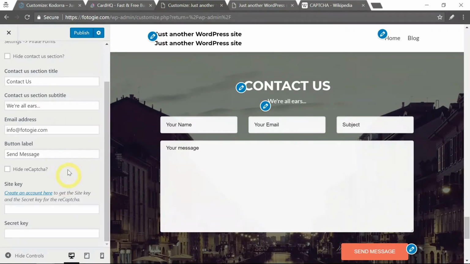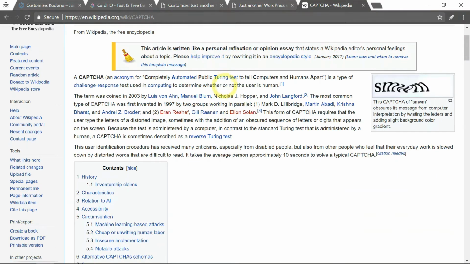Now, the important part here is whether you want to use the Captcha or not. But firstly, we need to understand what a Captcha is. If you look at Wikipedia, Captcha is an acronym for completely automated public Turing test to tell computers and humans apart. That's quite a mouthful, but all you need to understand about Captcha is that it's basically a function to differentiate whether you are a computer or a human.